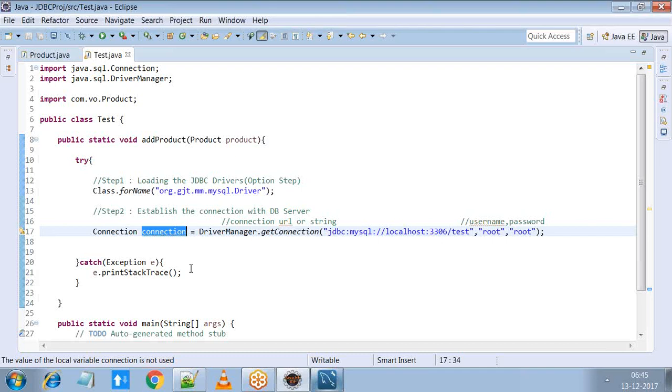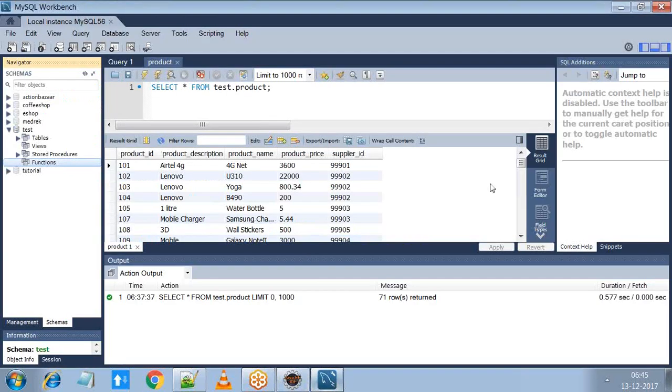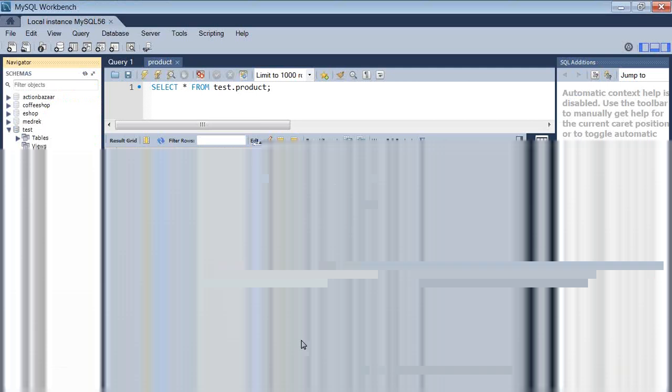Once you have this connection object, you can use this connection to interact with the database server. So what is our aim? We want to insert a record into the database server. A product record. Into this product table, I would like to add a record.